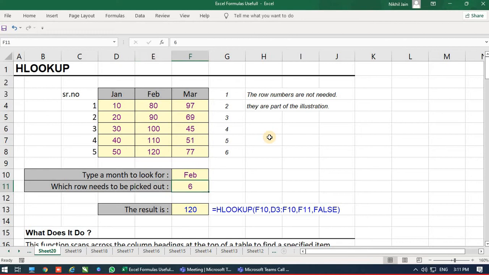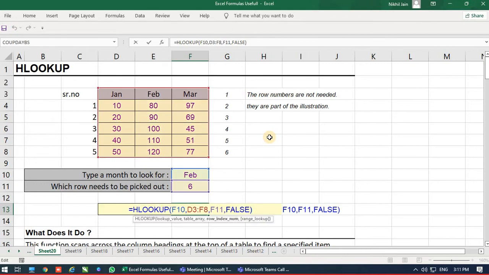But that won't be practical because people always search by the numbering or the sequence. So we can change the number in the formula slightly. We can use this F11 in a bracket and we can write +1 in it.